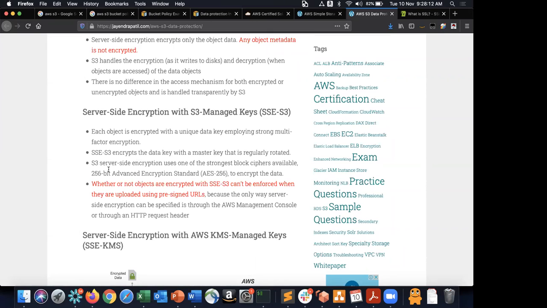What S3 does is, S3 server-side encryption uses one of the strongest block ciphers available, which uses a 256-bit AES. It's called Advanced Encryption Standard. 256-bit to encrypt the data. So the cipher is quite strong.